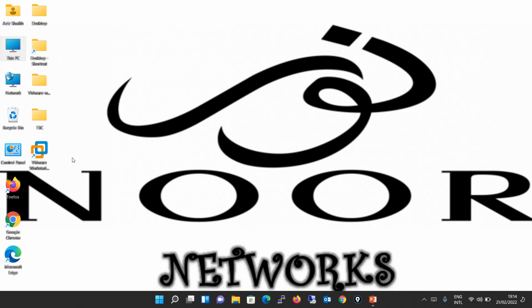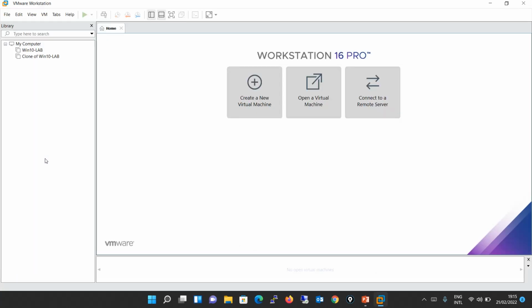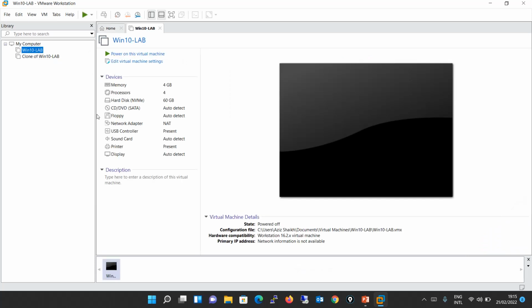So starting, we will be opening our VMware Workstation Pro, which we installed in our previous video. Thereafter, in the next video, we have installed Windows 10 and made a clone of Windows 10 Lab. So let's take one of the machines. Let's say it is Windows 10 Lab, and when we deployed and configured this machine, at that time we chose the typical configuration and NAT was selected by default.